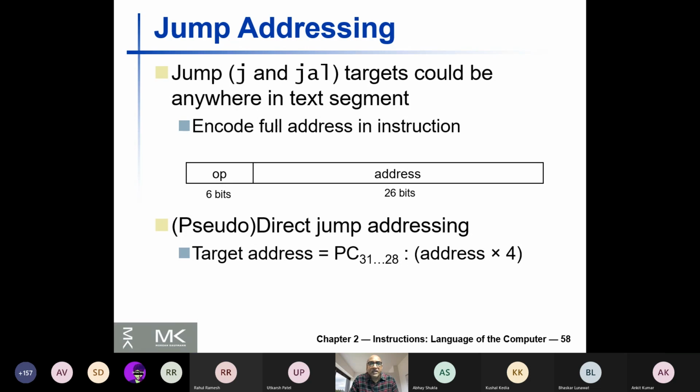Okay. So here the jump and JAL instructions are unconditional ones. It means that when you are calling a function, we use this JAL instruction, because this is the jump.